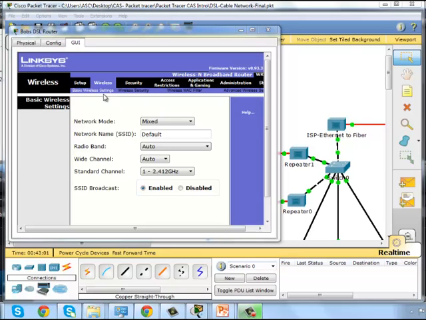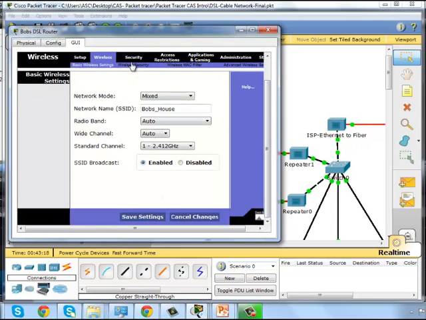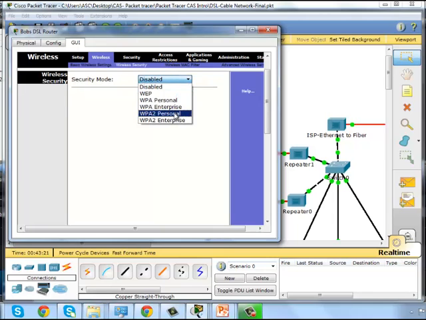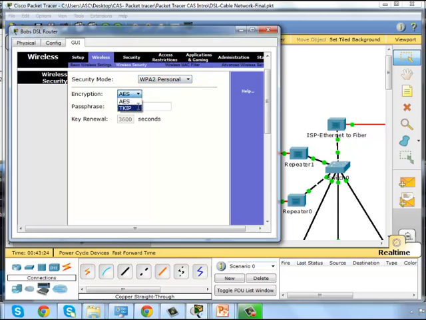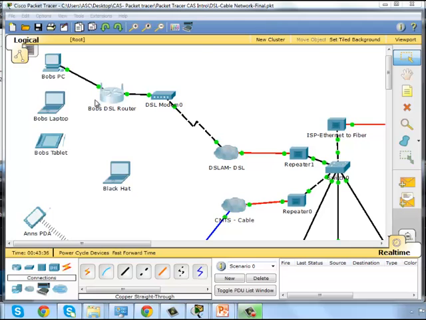So looking at the tab, you can see here on the basic wireless settings, the SSID at the moment is set to default. So we're going to rename that Bob's House, and must remember to save the settings at the end there. We're going to go to the wireless security. We're going to enable WPA2 Personal, TKIP, and we're going to use the password Cisco123, lowercase Cisco. And again, remember to save those settings. So when we go back to the overview, you can see now the laptop and the tablet have both lost the wireless connection. Let's see if we can reconnect.